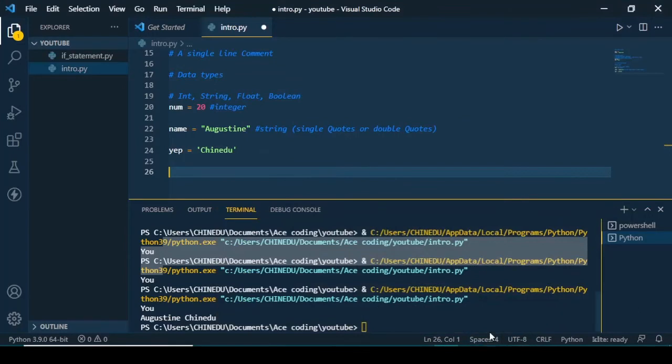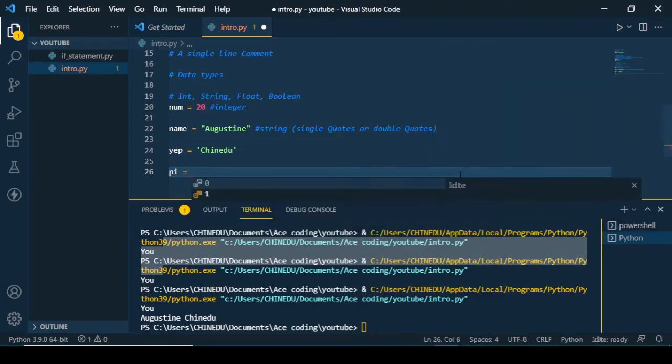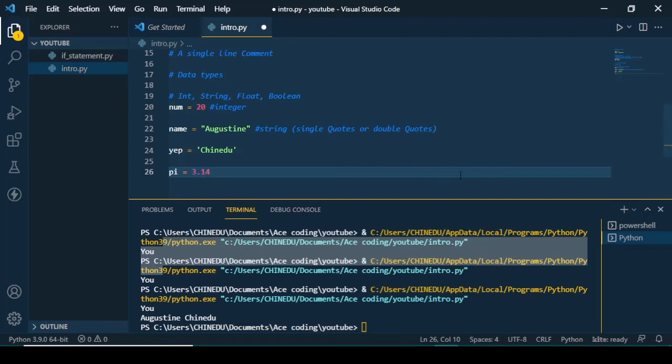So when we're talking about decimal point numbers, one of the popular decimal point numbers is pi. We have pi as 3.14. So in a situation like this, this is called a float. These are decimal numbers. What makes them different from integers is the presence of the decimal point.